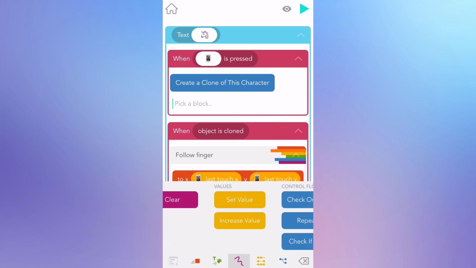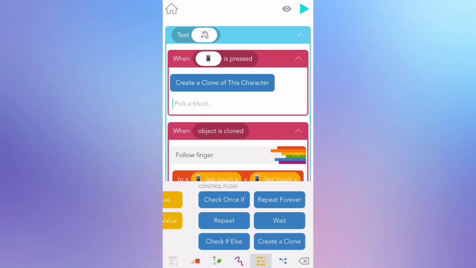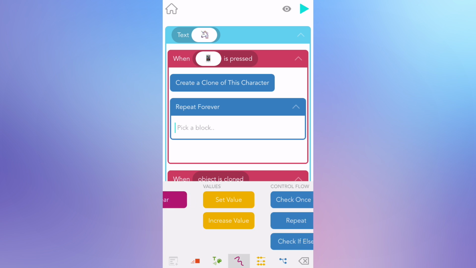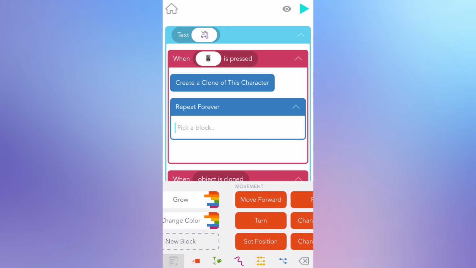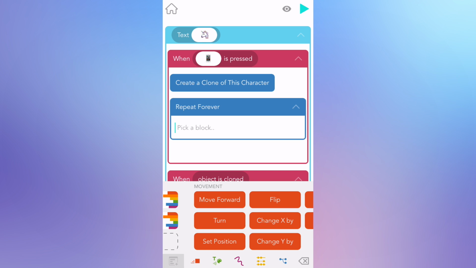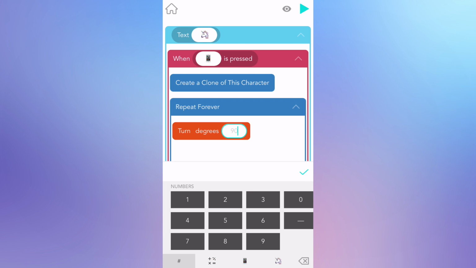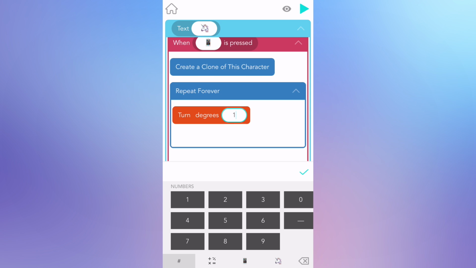So we have to add another block here. That's going to be a repeat forever block. And inside it, let's have it do a spin move. So let's drag the red turn block into there. Let's have it turn 1 degree forever. So let's see what that looks like.